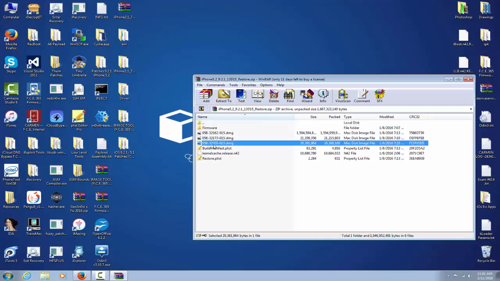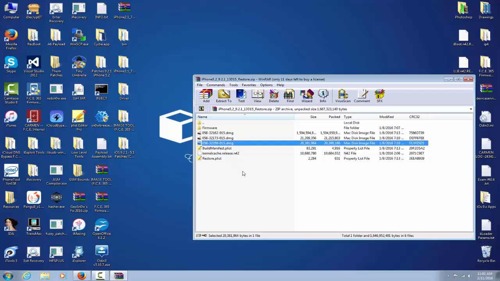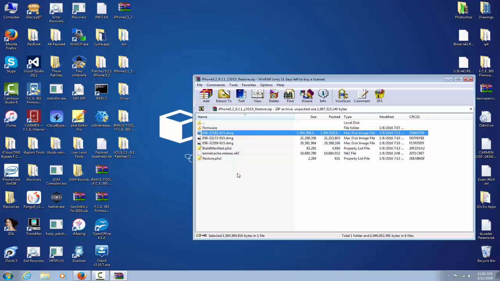Those two small DMG files are Ramdisks, the restore and update Ramdisk, and the biggest one is of course the root file system containing everything like applications, the system itself, the operating system, and everything related to it.